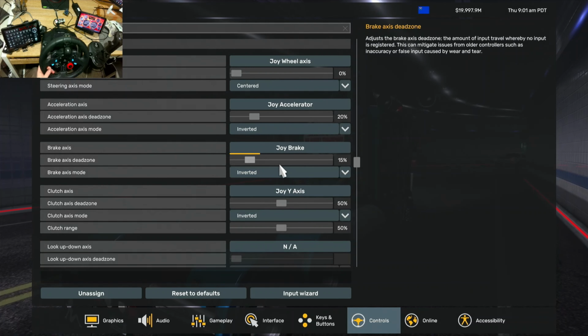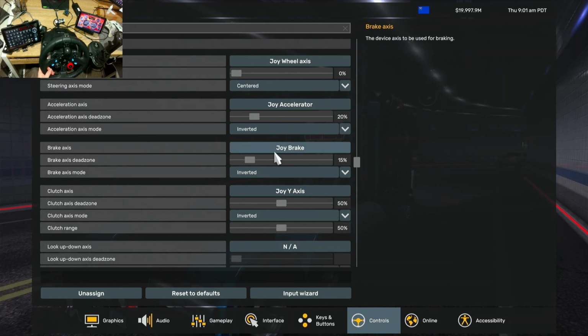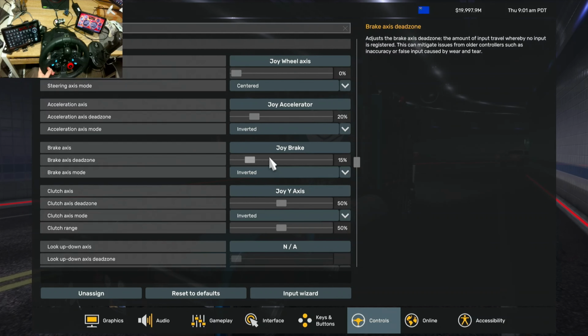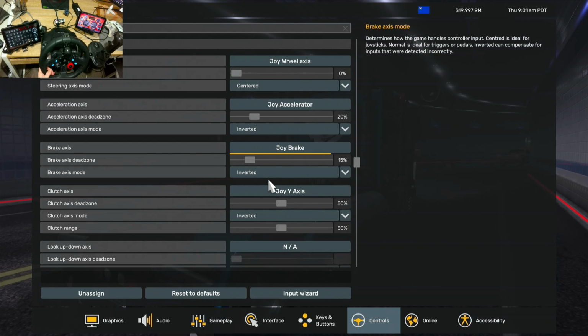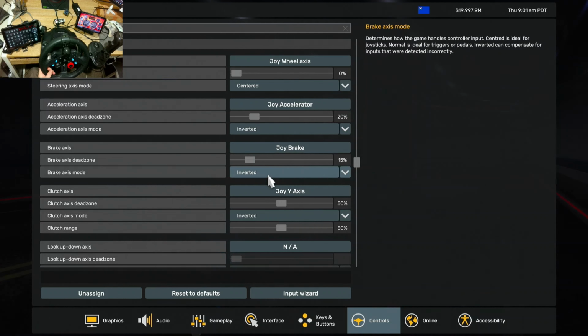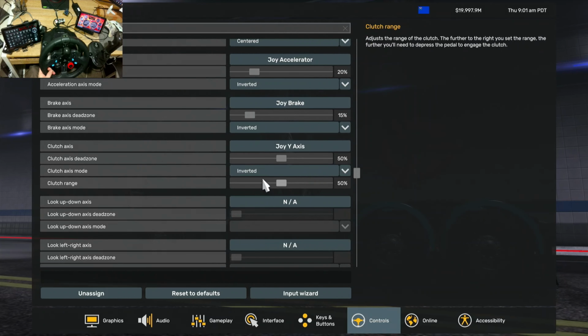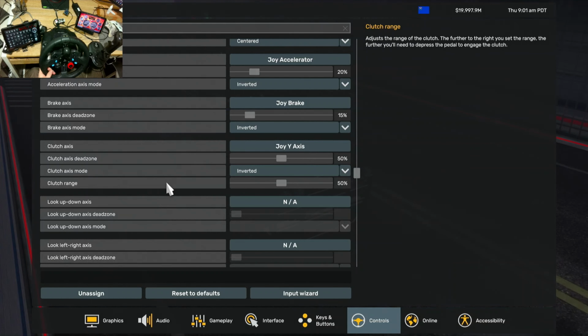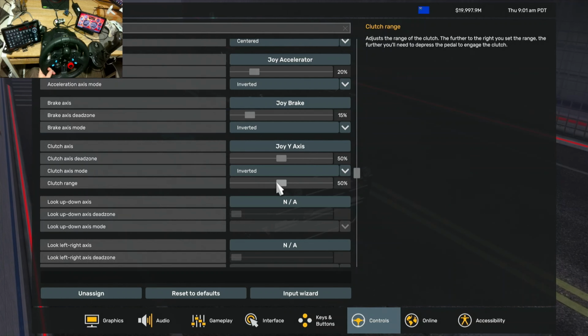Then we have the brake. I have that at 15%, so that you have a little bit of a dead zone, and then you've got to really hammer it at the end to get the full 100%. And again, that's inverted. Now the clutch is a different kettle of fish. You have two settings for the clutch. You have your dead zone, which I set at 50%. People may think that's a really high dead zone, but wait for it. Then I have the clutch range at 50%.